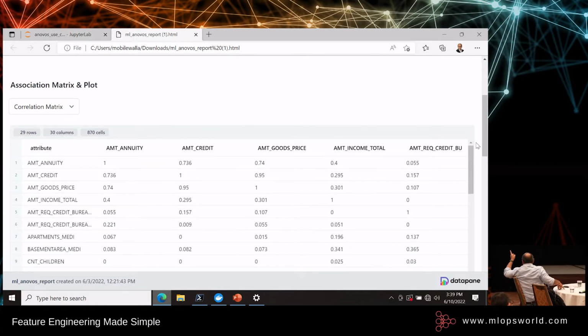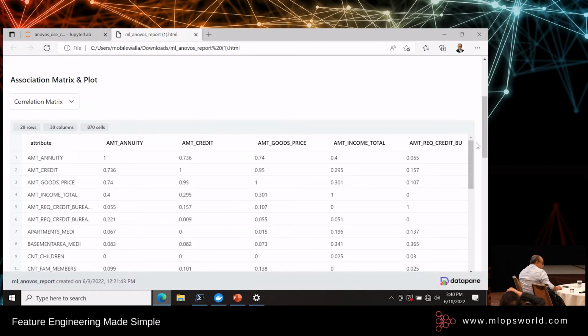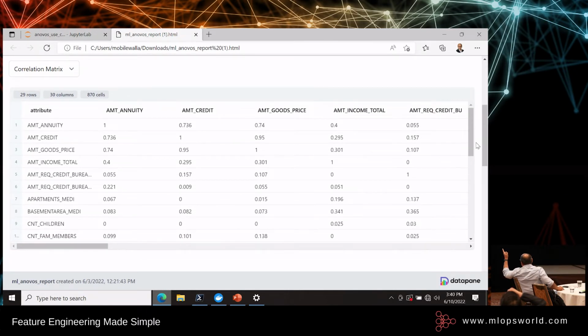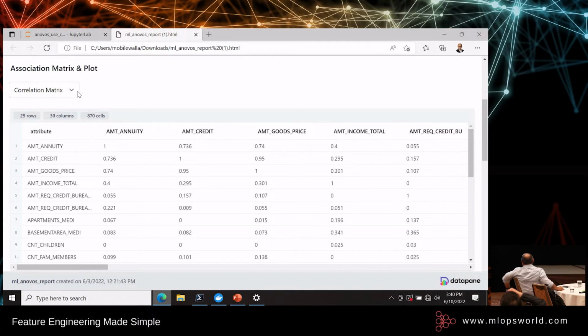So here we are showing you the capabilities that ANOVA provides to automatically reveal attribute associations from multiple dimensions, right? Let's look at it. Varun, can you do the drop down just for a second? So there are 4 ways in which ANOVA shows you attribute associations: correlation matrix, IV (information value), information gain, and variable clustering, right?